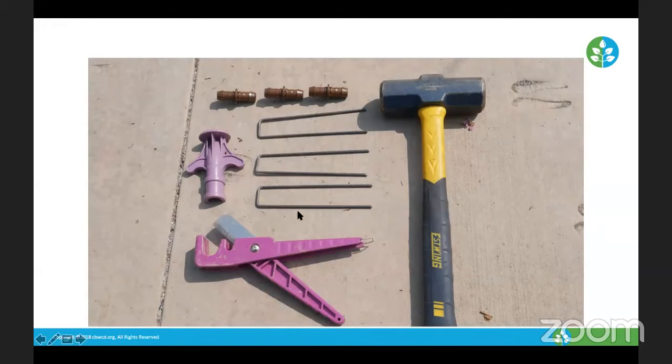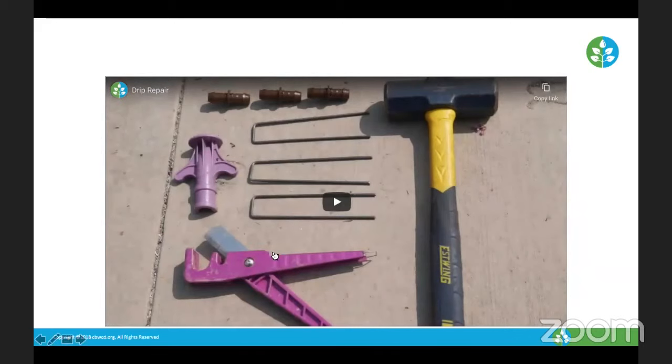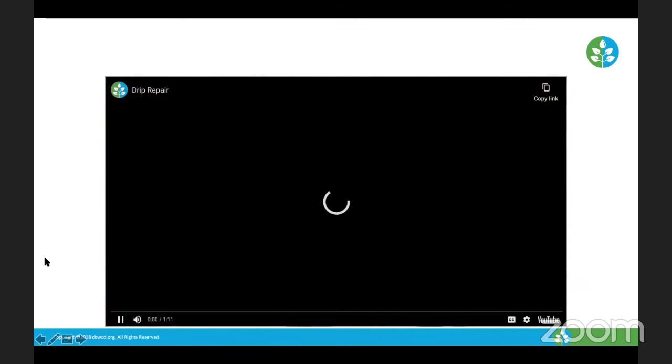Here's the cutting tool, a mini sledgehammer, and stakes. In this example, we do have a lot of rocks here at our Waterwise Community Center demonstration garden. We have a lot of rocks in the soil, so this might seem like overkill, but in our case, it is not. So I'm going to show a quick drip repair video now.